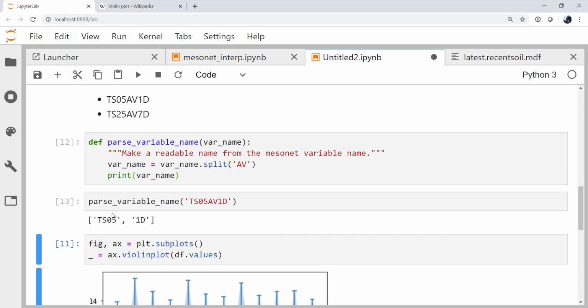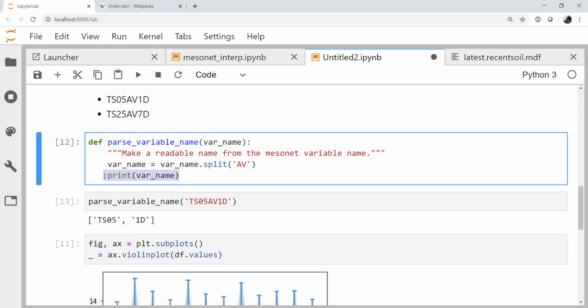Good deal. Now we need to work with the first part, remove the TS and make this an integer, so we can remove that leading 0. We don't really need it. And then the second part, we just need to remove the D. There are several ways that you could do this, but I'm going to say depth is going to be integer of the first part of our split there, so the TS 05. And then I'm going to call dot replace TS with an empty string. So this will take the 0th element of that list, TS 05, replace TS with an empty string, so we'll just have 05, and then cast that to an integer.